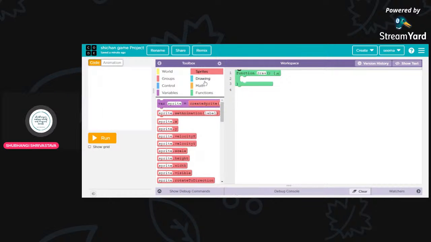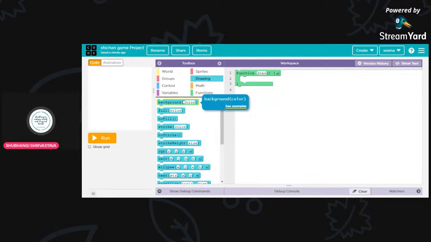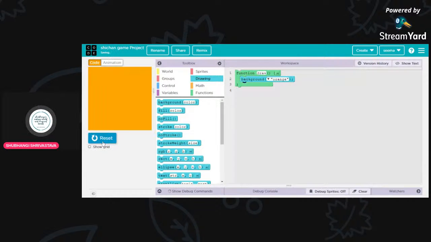But first of all, let's design the background. Just go to drawings, take the very first block and drag it here. After that, you can type the name of the color there. It's orange. So now let's run and see.